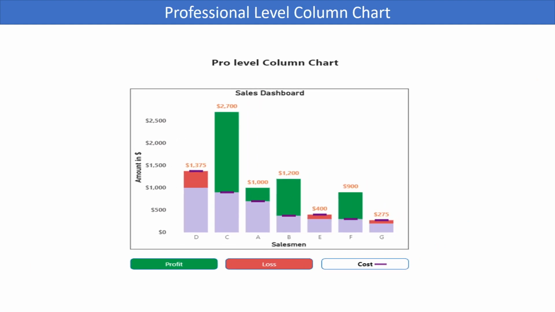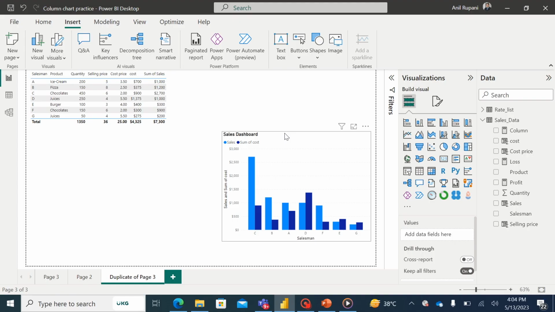This is a pro level column visual, which is more presentable. We can easily read and understand this visual. For example, by viewing this visual, we can easily say that salesman C is performing really well as compared to other salesmen. So this is easy to read and analyze by anyone. So let's see how we can create this visual.